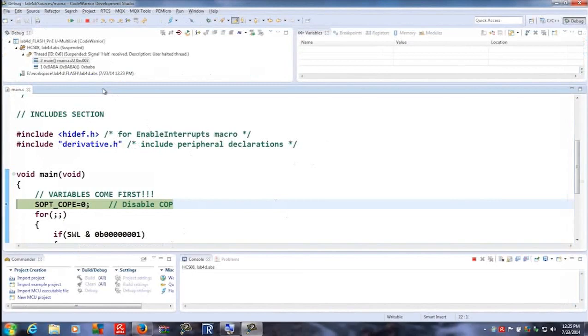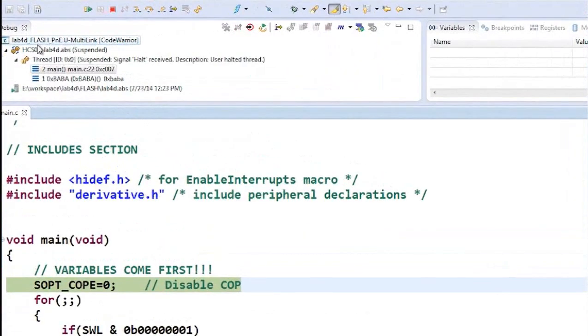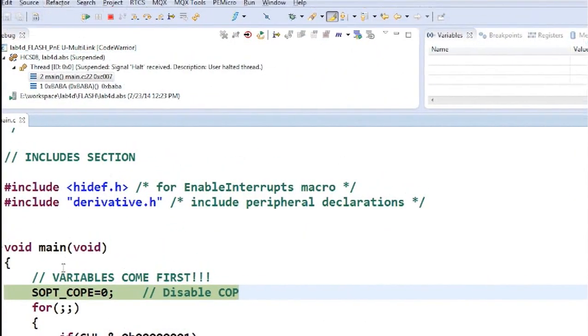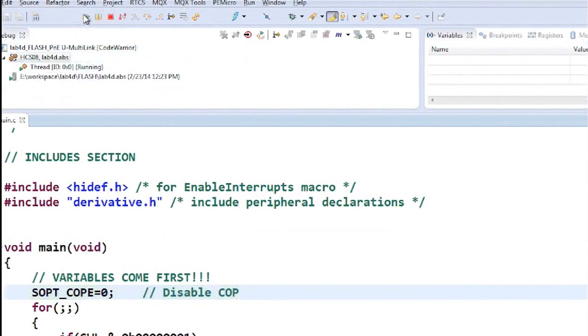Now what I've done so far is I've done a build, and I've done a debug as Codewarrior and P&E Multilink Cyclone Pro. So at this point we should be able to just go up here as we've done in the past and just hit this, and as long as we've got our SOPT, which we have here, it shouldn't be any problems. I'm just going to run it. Let's take a look and see what's going on here.